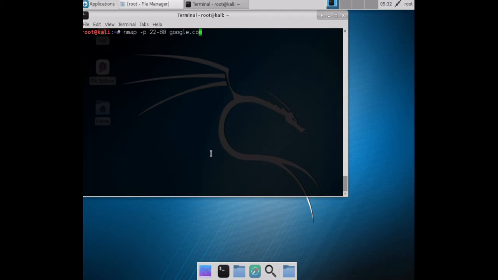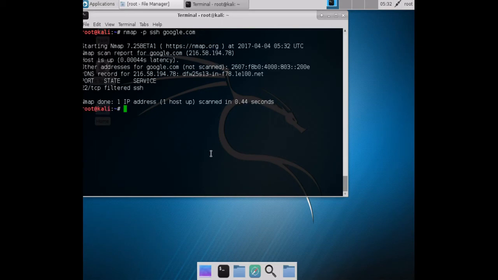You could also, instead of directly putting the port number, say for example you can't remember the port number, just type in the service. So let's say SSH, which I think is port 22, but if you can't remember the exact port number, you can just type in SSH, and there you go. As you see, it gives you that information.